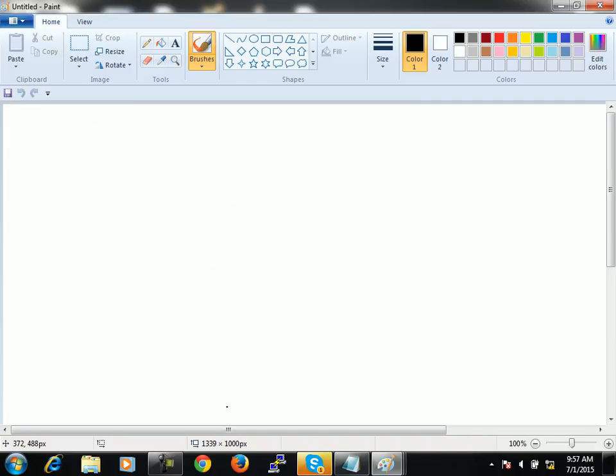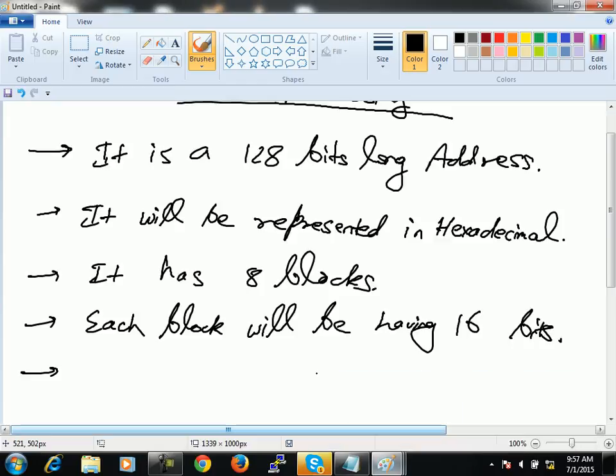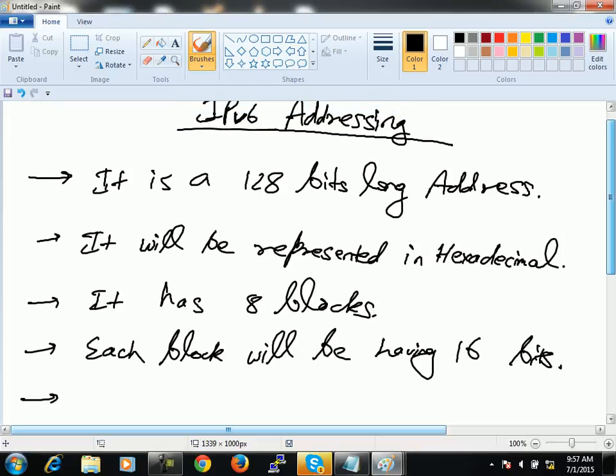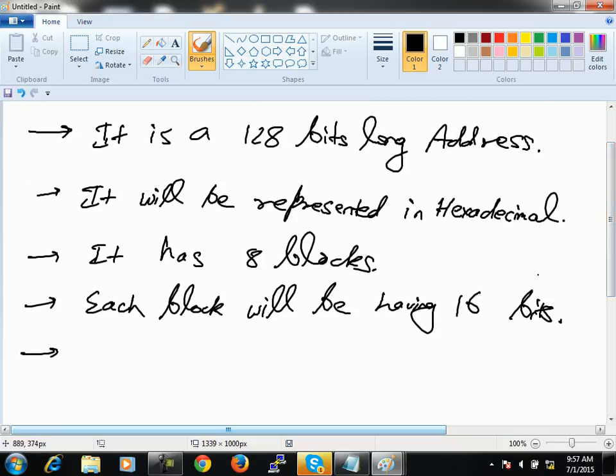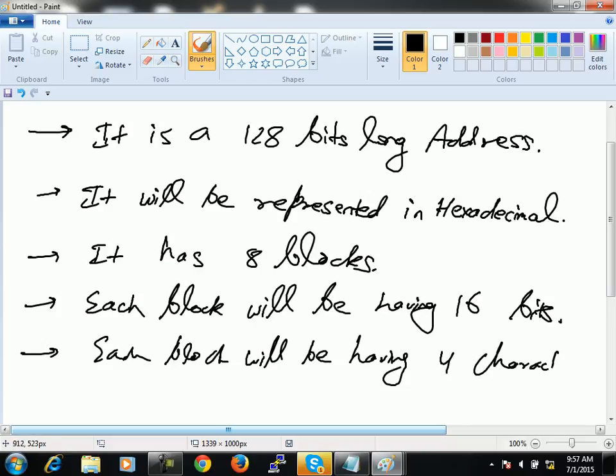So then, as I said, I have already taught you all these things: it is a 128 bits long address. It will be represented in hexadecimal. It has 8 blocks. Each block will be 16 bits, or you can say each block will have 4 characters only. Is it not? 4 characters.